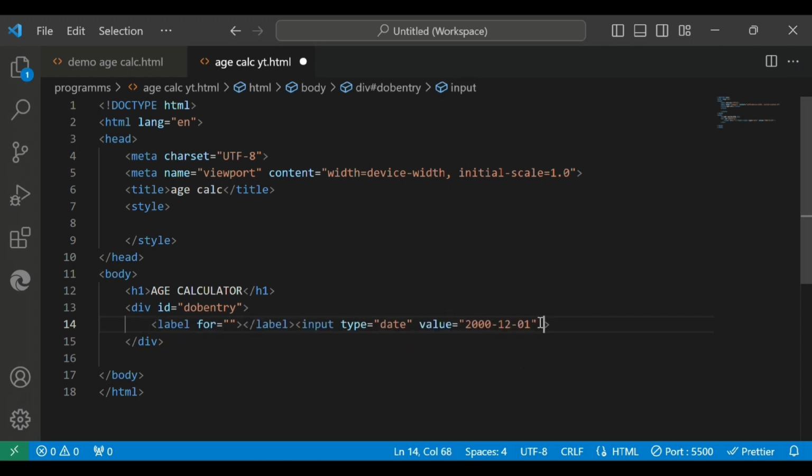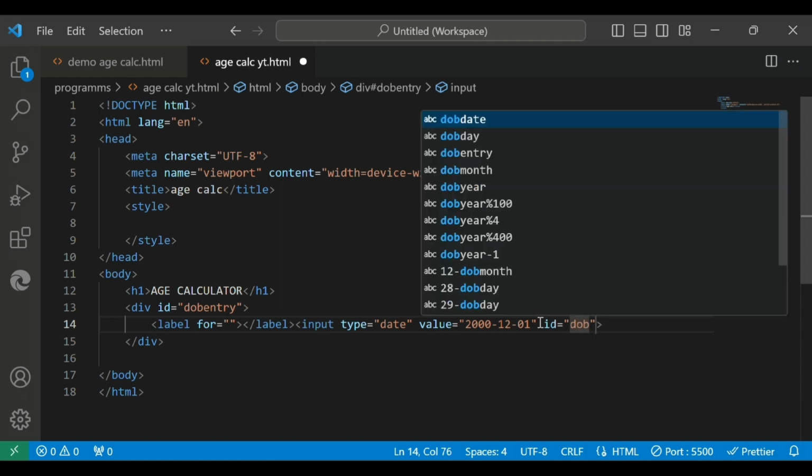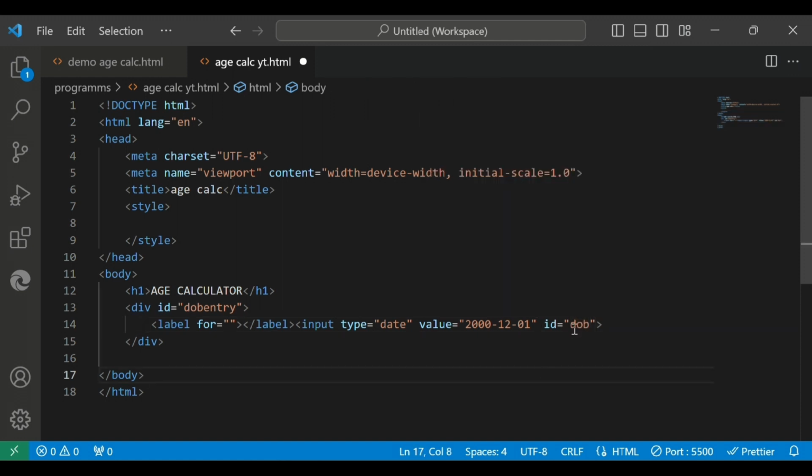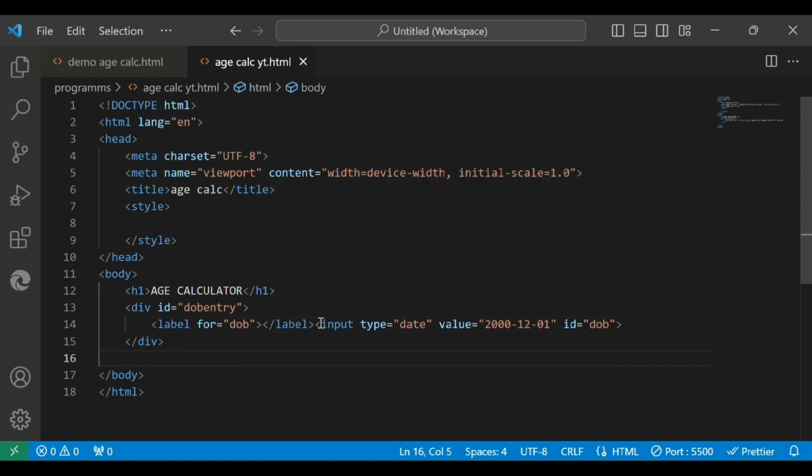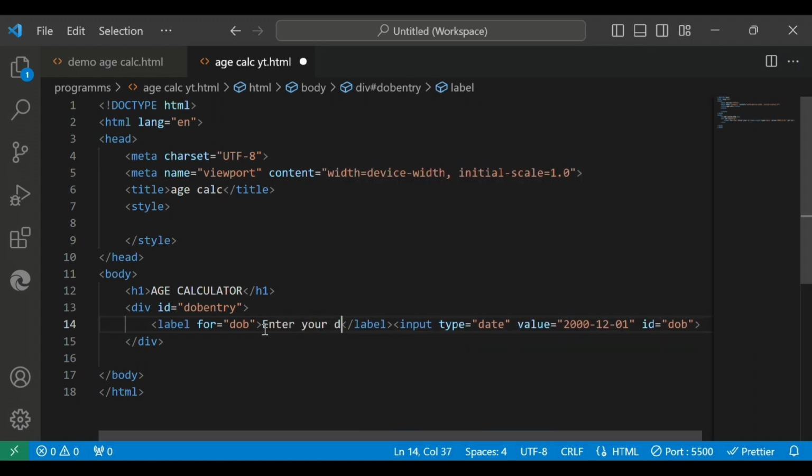Then we are using a label element to label some text to this input tag. For the label element we have to use the same value for the for attribute as the id of our input tag. So the id of the input tag is the same as the value of the for attribute inside the label tag.